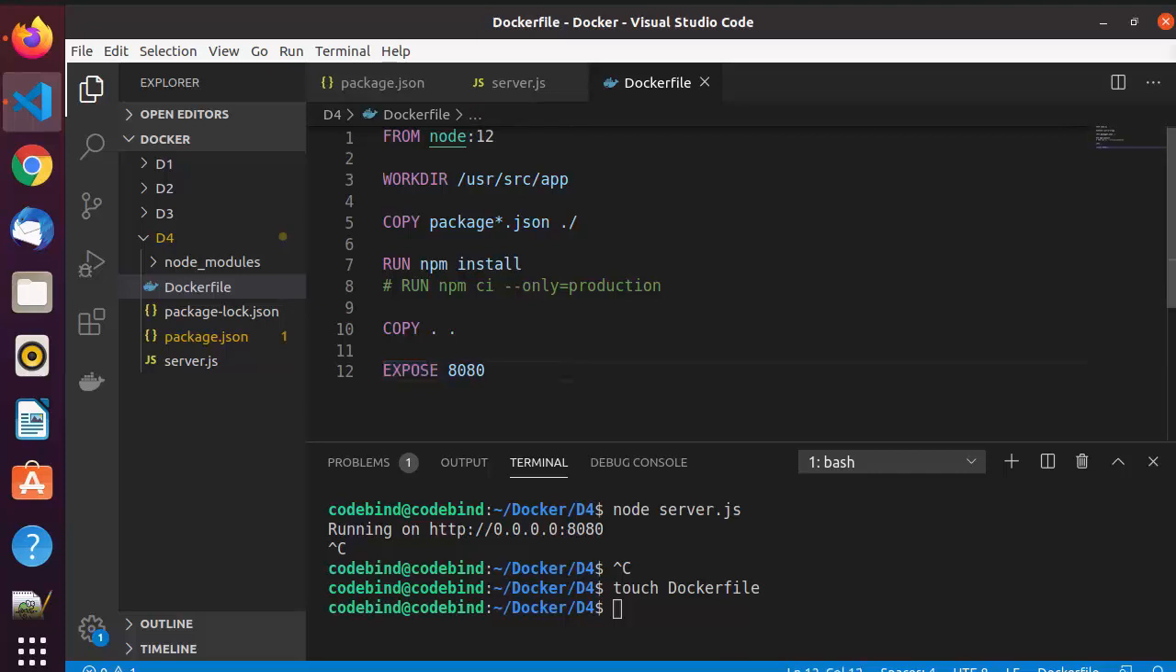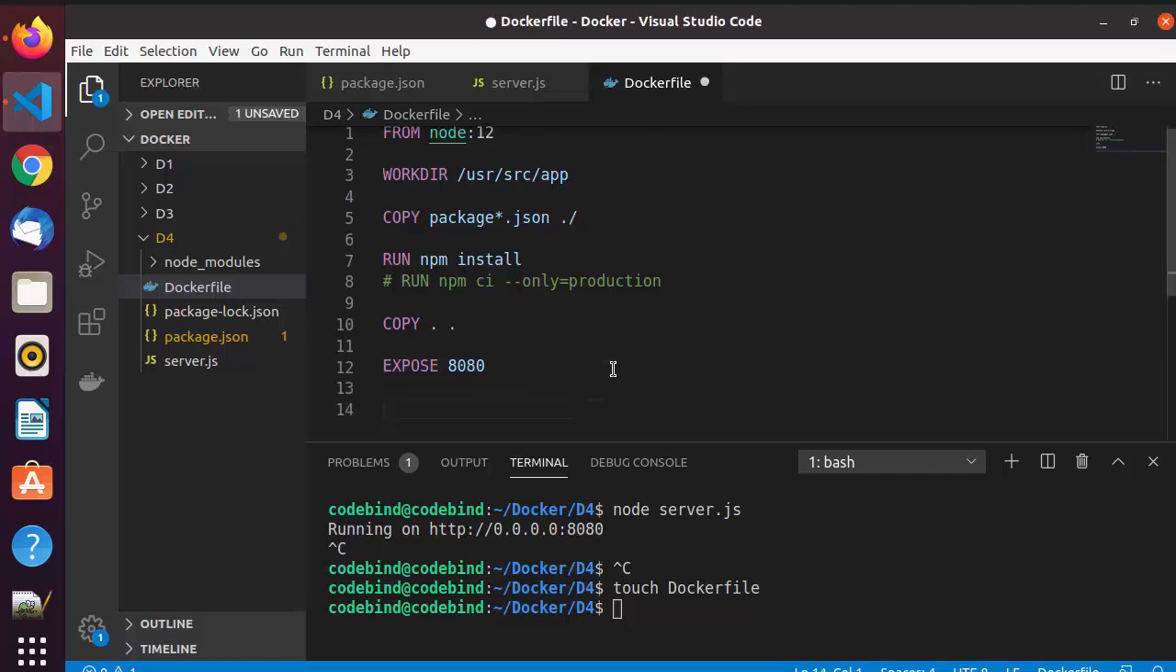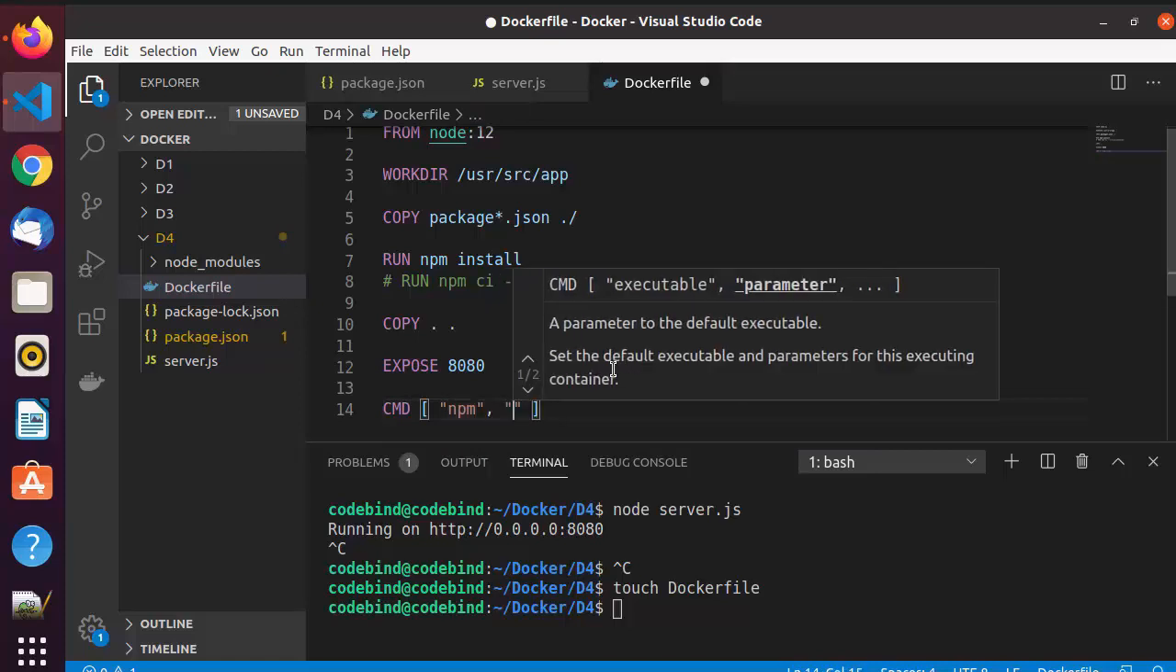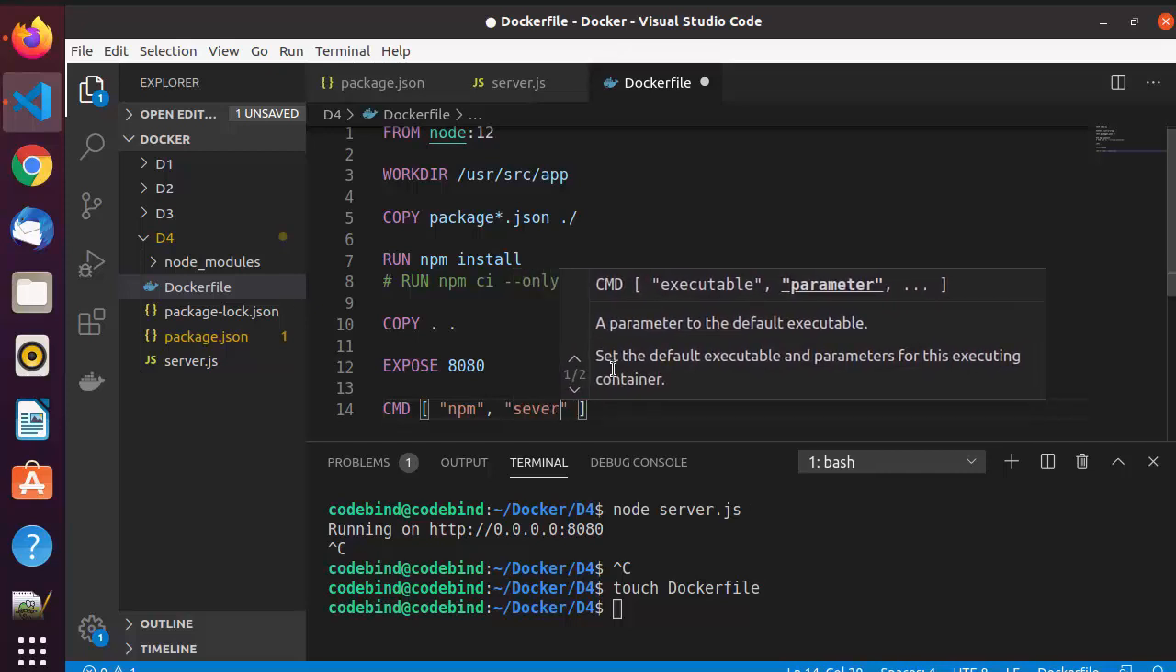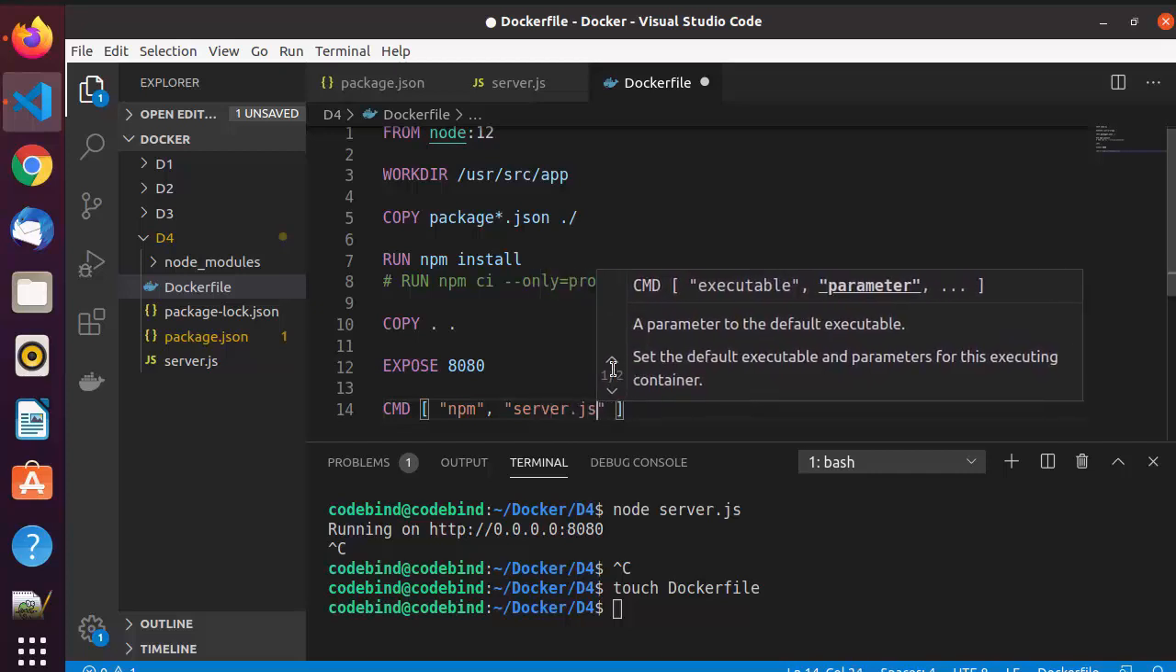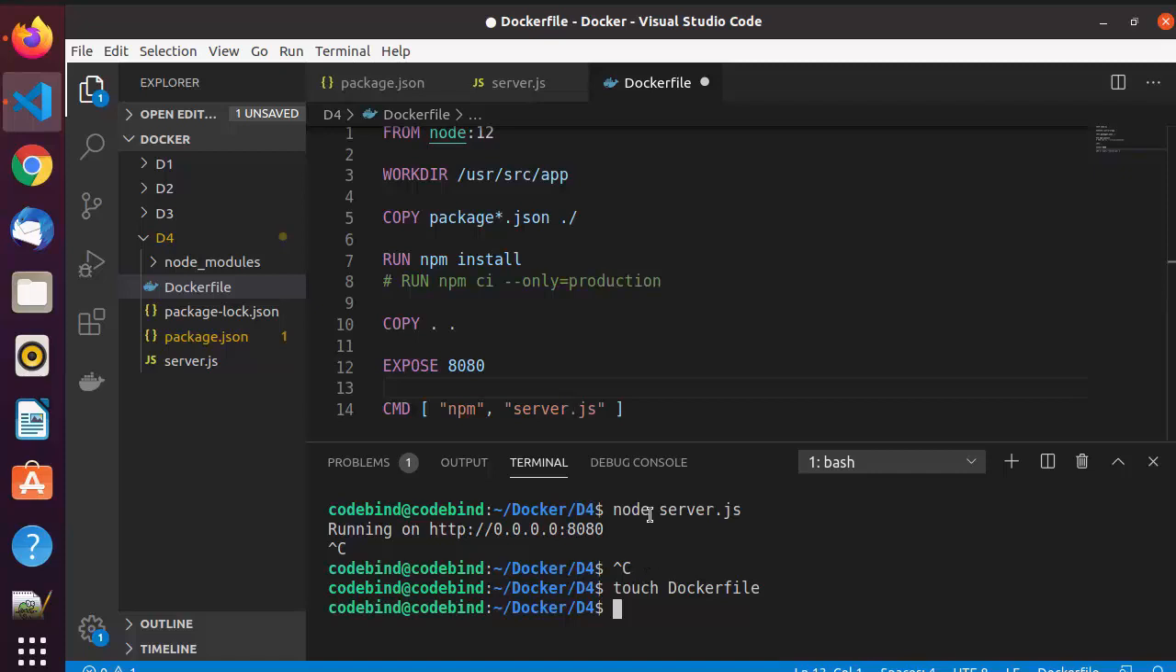Now the next step here will be to run our Node.js application, and we all know that we just need CMD, and then inside our square brackets we will write npm, and then we are going to give a comma, and then we are going to give the name of our server.js file. So this will be server.js.